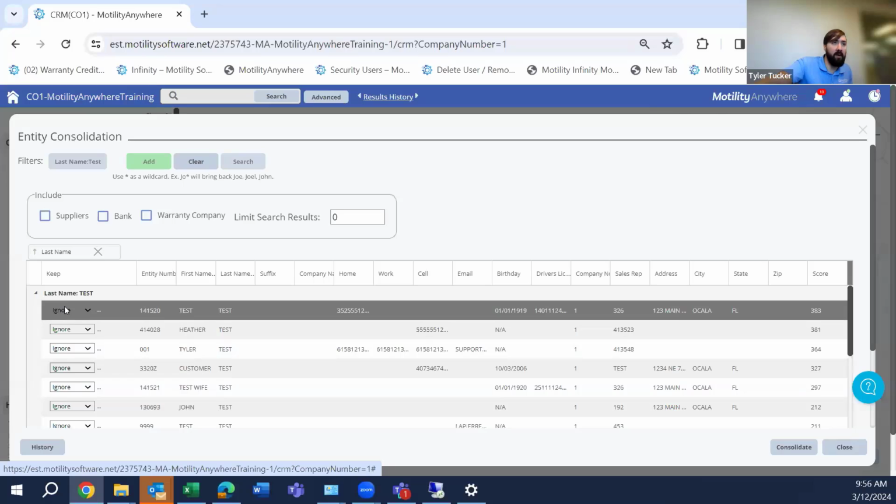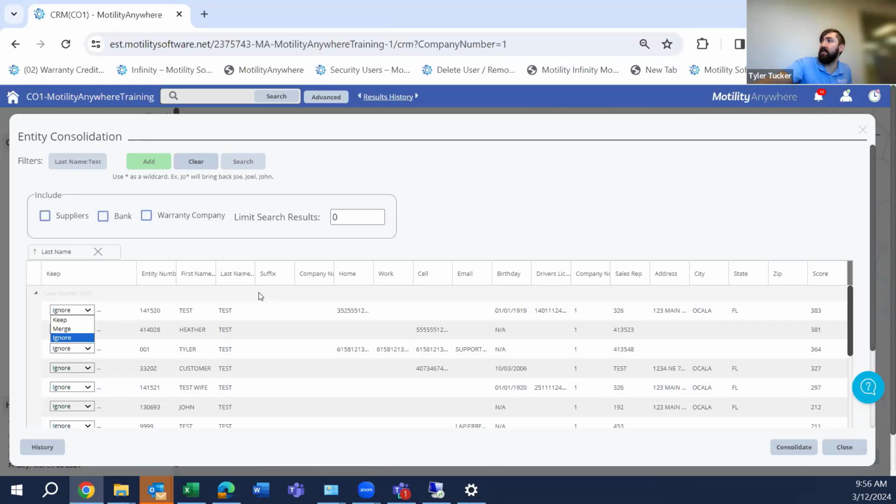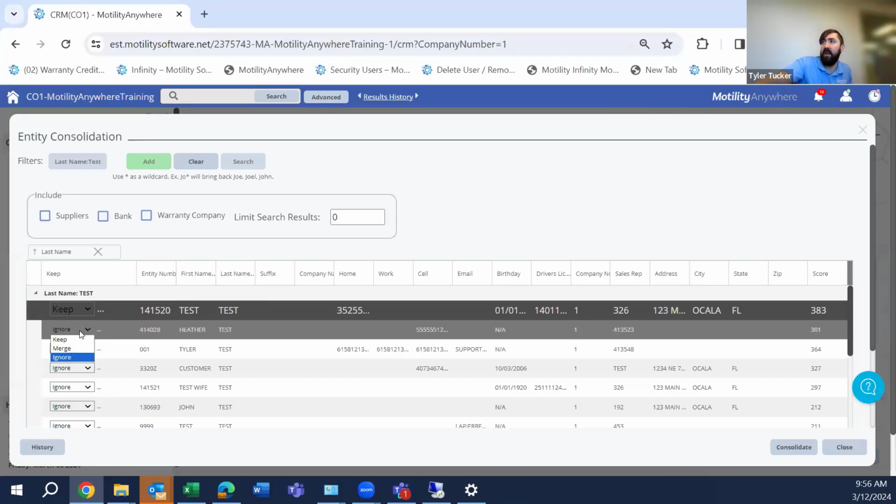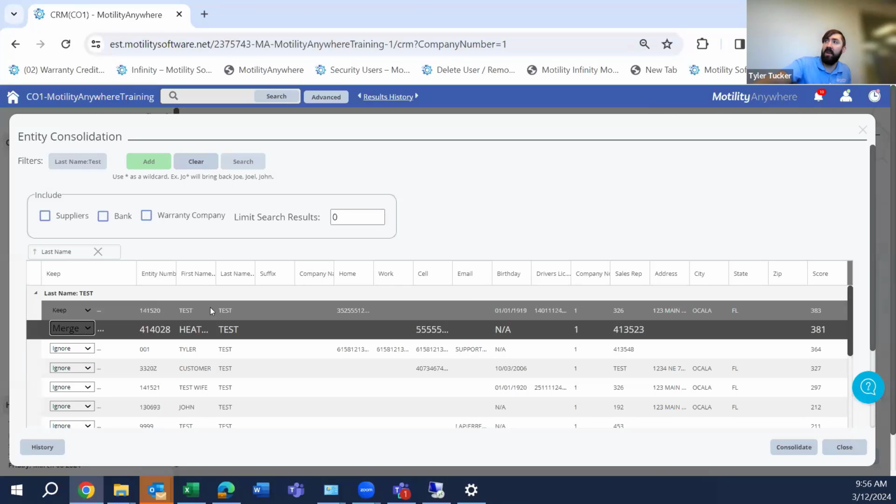So by default, we set everything in here to ignore. If I want to keep something, let's say I've identified Test as the primary record I want to keep, I'll have to pick keep in the drop down. And then let's say Heather Test right here is the exact same customer, I would pick merge on her. That way I'm indicating that this record has the most data, the most information.